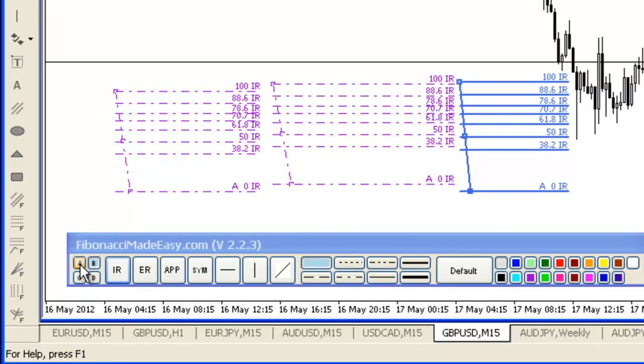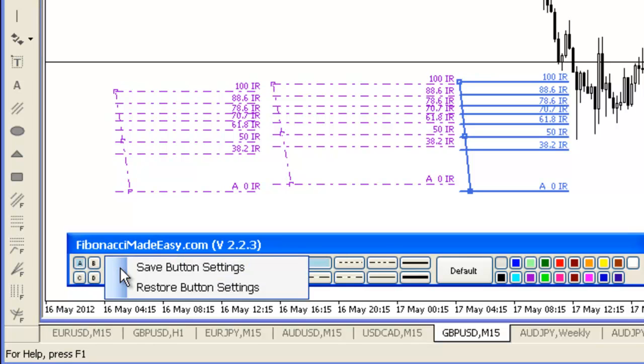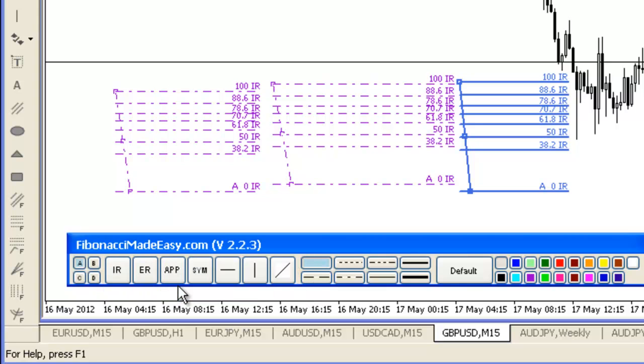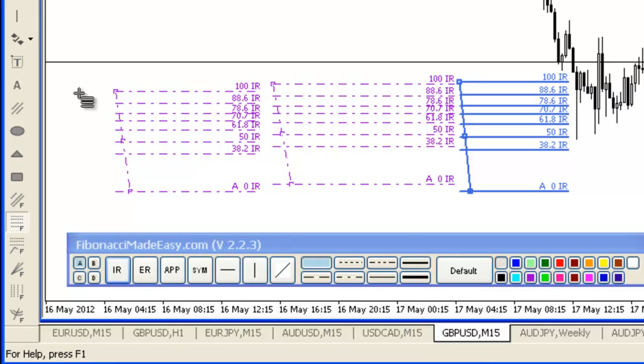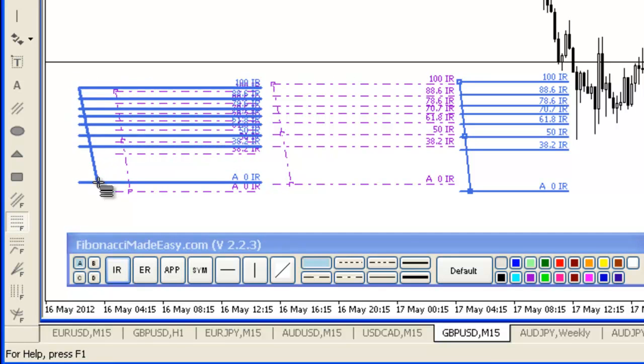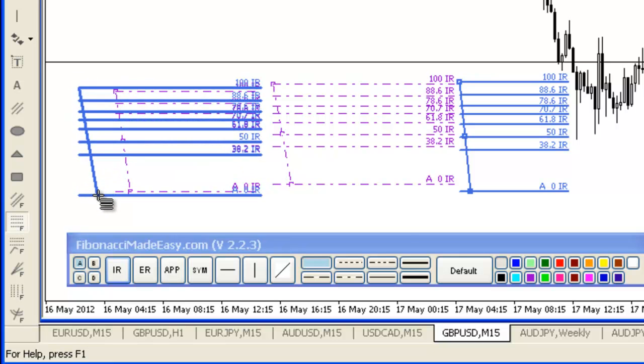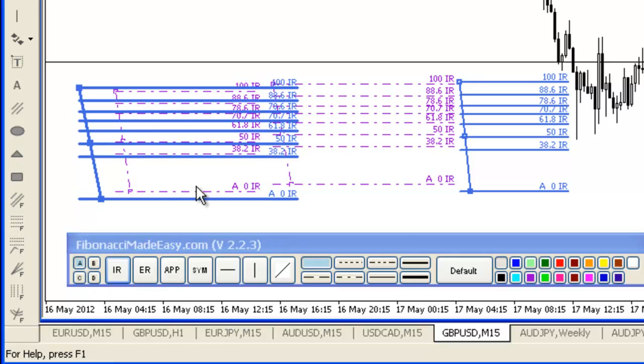If I go back to my A setting and I go to my internal retracement button and right click again, you'll see that I have a restore button settings. When I click on my restore button settings, it returns it to its default, and we will have the bold blue settings on there, which is what its default is. So that's how you navigate forward and navigate backwards through those settings and change them.